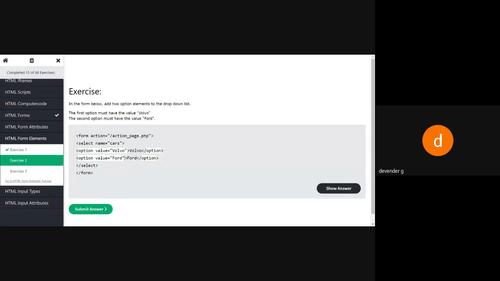So I'll be saying option. If I don't write like this, it will simply give me the list on the screen, Volvo and Ford. But whenever I select Volvo, whatever value has been attached to that should be displayed on the screen or stored in my backend. Okay.